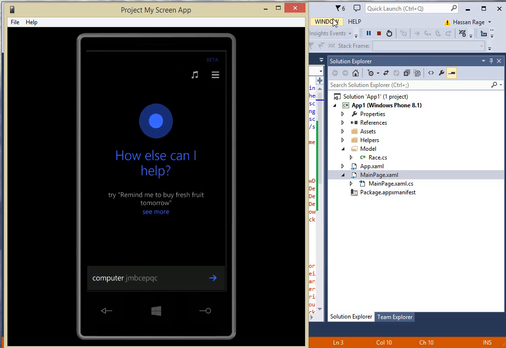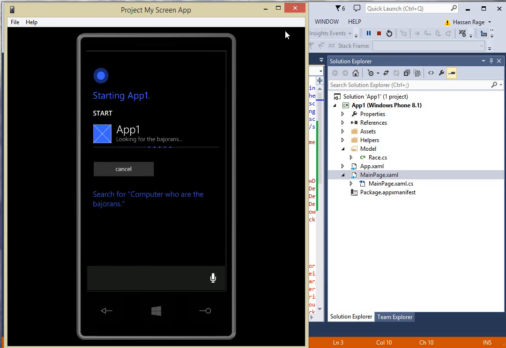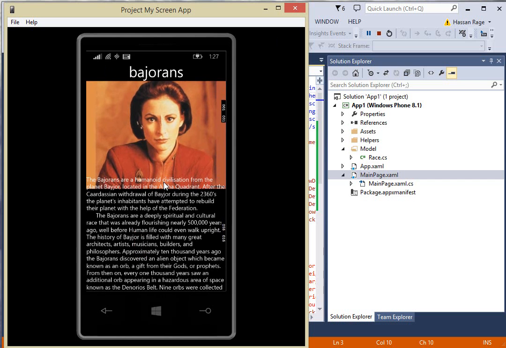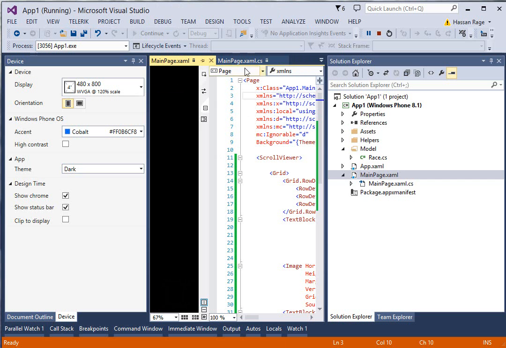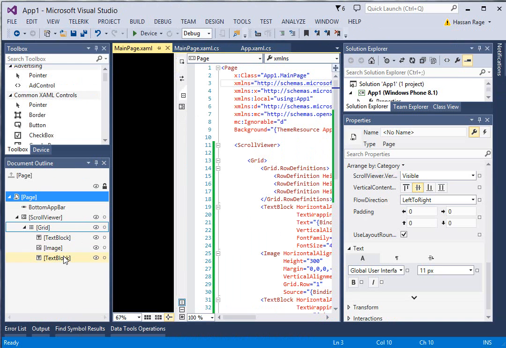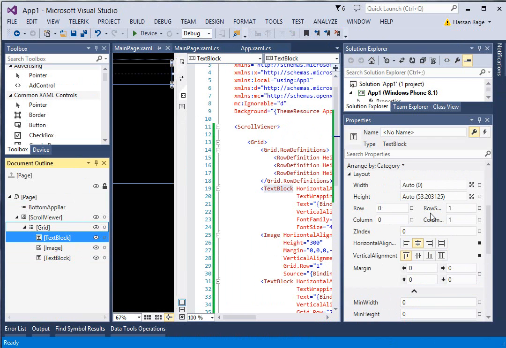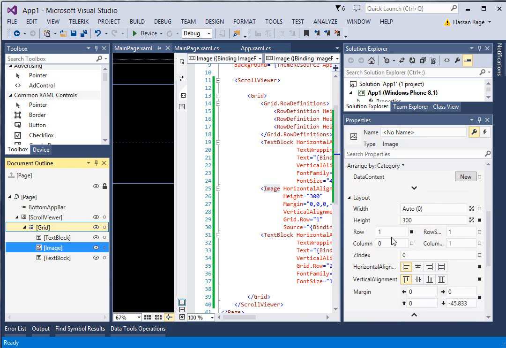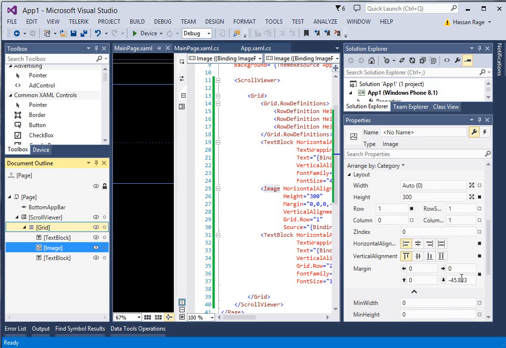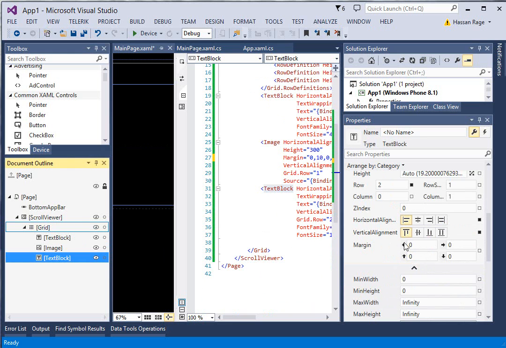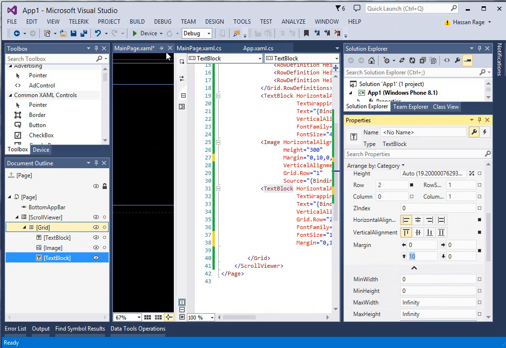Computer, who are the Bajorans? Looking for the Bajorans. And now we have the Bajoran. This is kind of running into each other. Maybe I didn't put in the correct row. Let's go back and fix that. Let's see what's going on here. So the name goes to row 0, image goes to row 1. We have this little negative margin, so we can move that. Let's actually add margin on top 10. Also the classification, margin on top. And let's do one more time.